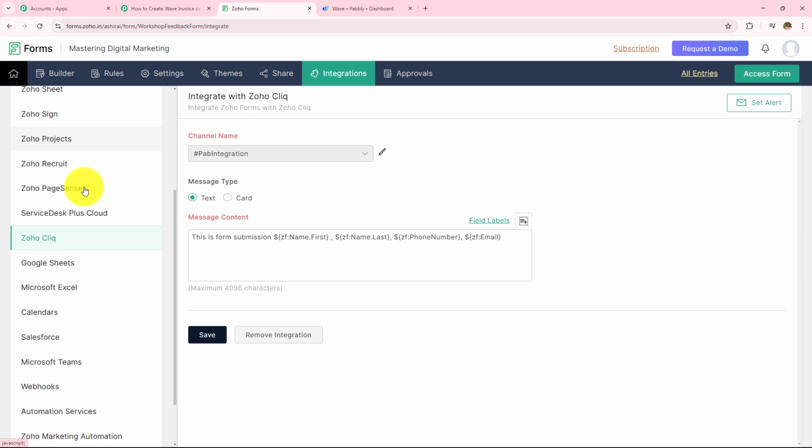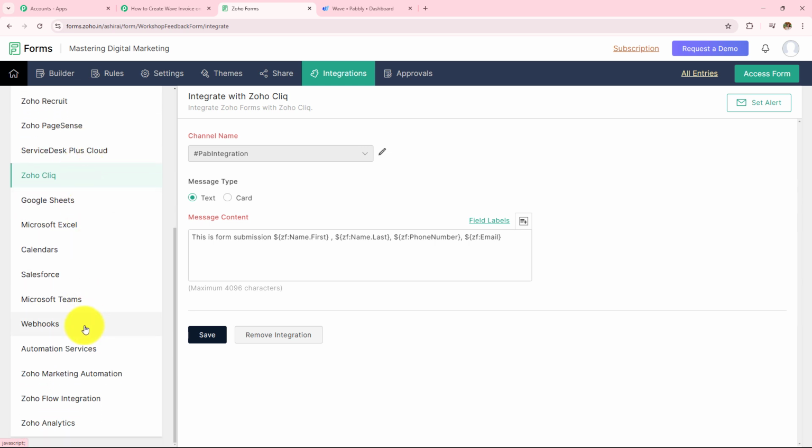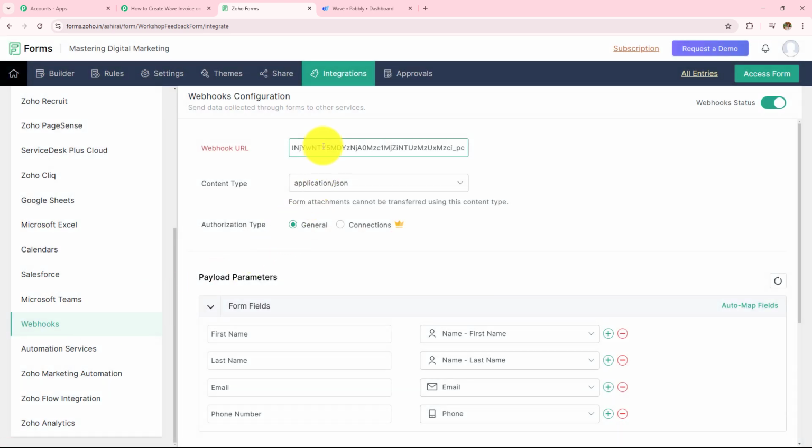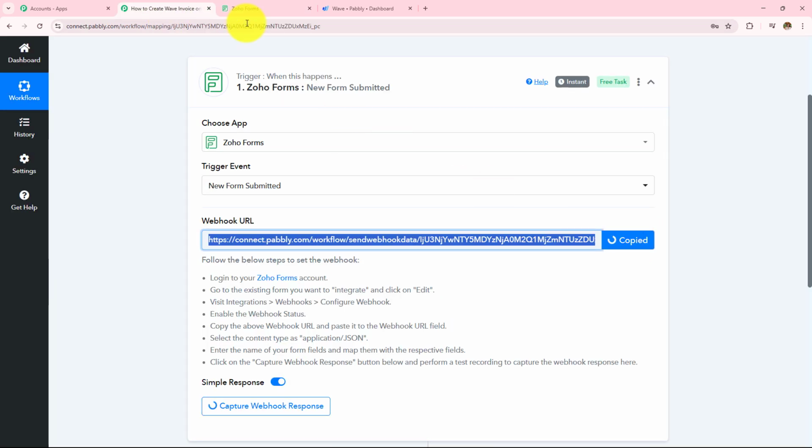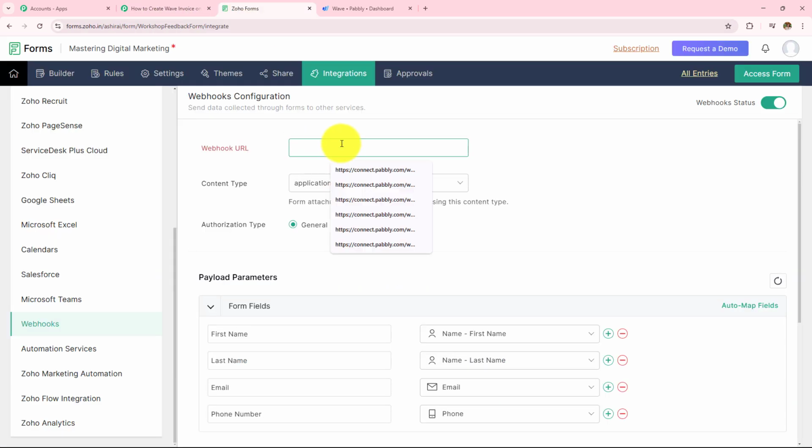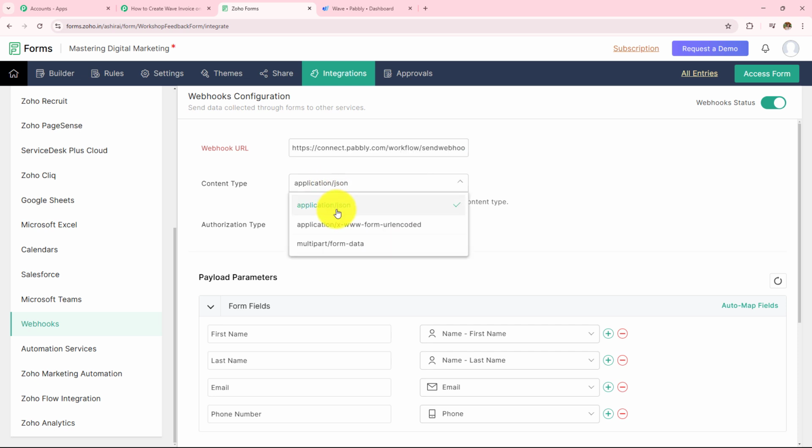Now on the left hand side where I can see all these options, I am going to click on webhooks, and then I have to provide the webhook URL. Here, I am going to remove this previously existing webhook URL, go back to my Pabbly Connect workflow, copy this webhook URL and paste it over here. Next, I need to select my content type. So here I need to select application/JSON.